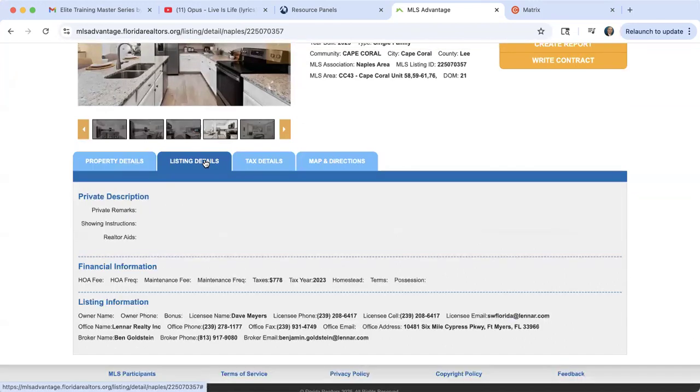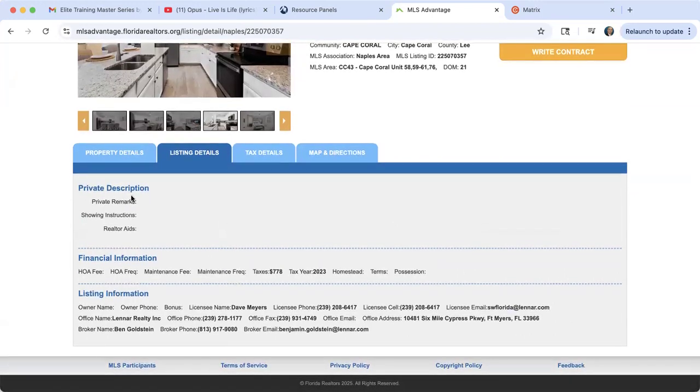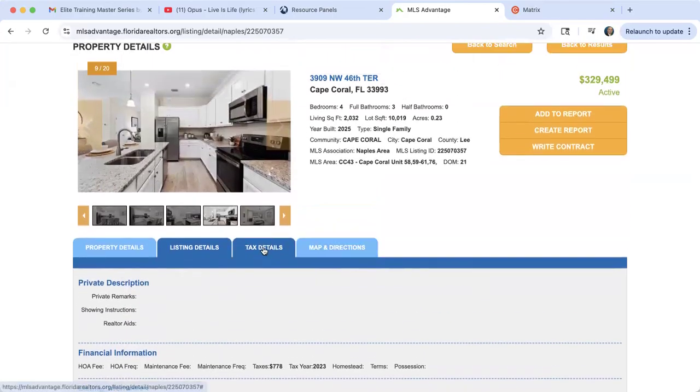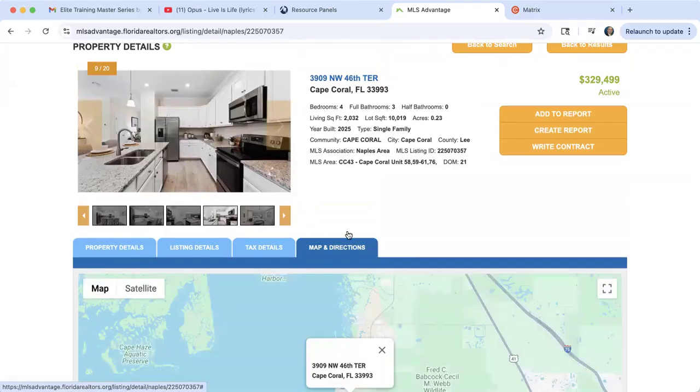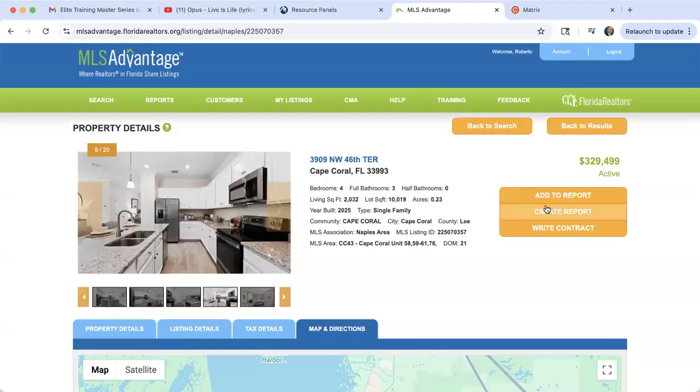You can click on listing detail and you're going to see any broker remarks, which in MLS Advantage, they call private remarks. And down here, you have all of the information for the agent who listed the property. And you got tax details and you have map and directions. You guys can always create a report right here. So you can send the report over to your client. And you also have the ability to go right into Form Simplicity and write a contract on this property.